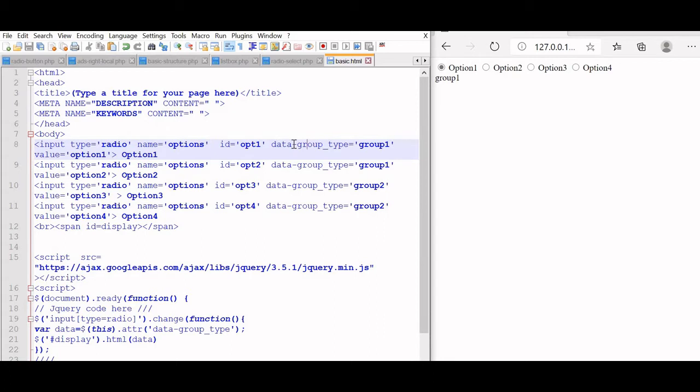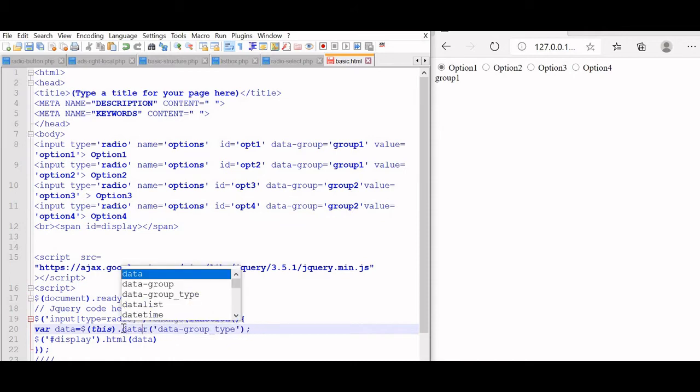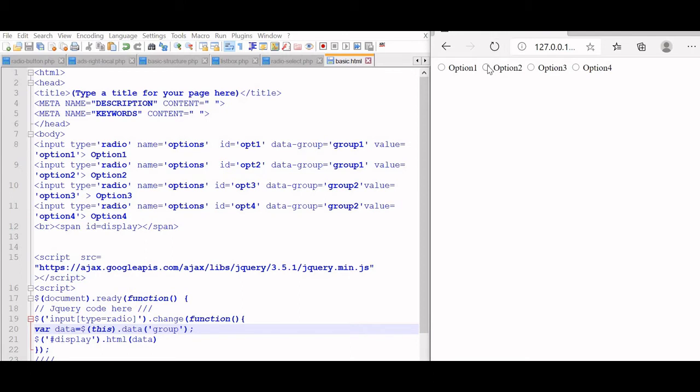Now even HTML5 gives us one property on data. So let us remove this type, from here and from here also, and we can get the data as data, and here we can use group. Fine. The data group is group 1. Let's see how this works. Let's refresh this. Option 2 we have group 1, option 3 group 2, option 4 is group 2, option 1 is group 1. So this way also we can access.